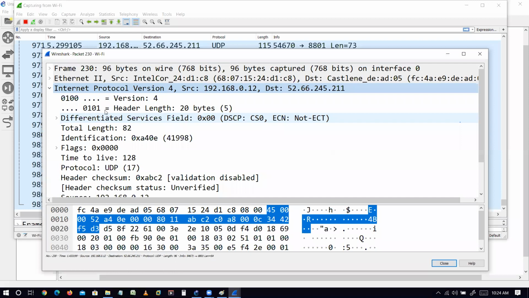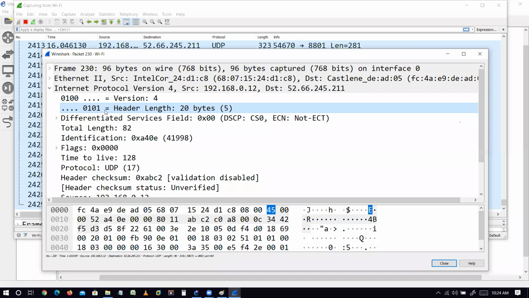It is clear. So whenever the device shows me the header length, that will always be in the increment of 4 bytes. Okay, it is clear, guys. Any doubt to this point? This is all about the header length.